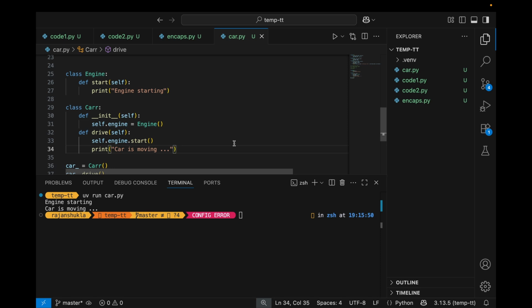We are just getting started, and OOPS is not just how you write the code, it's how you design the world.